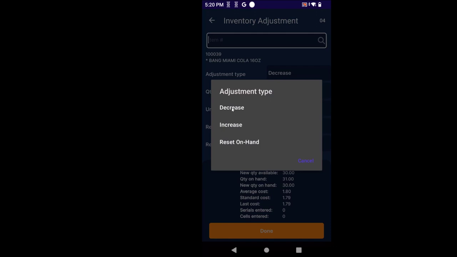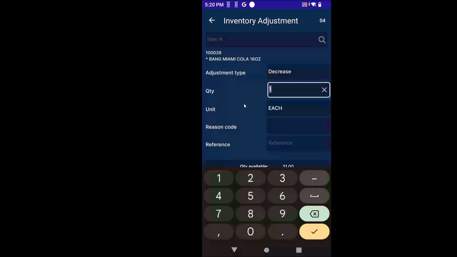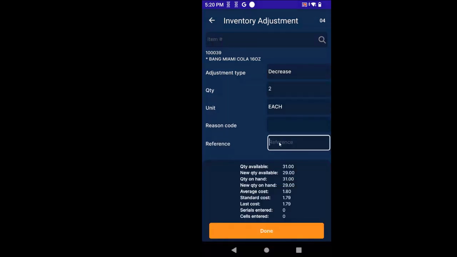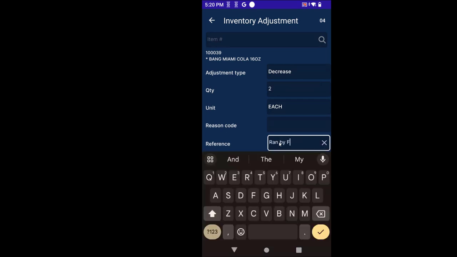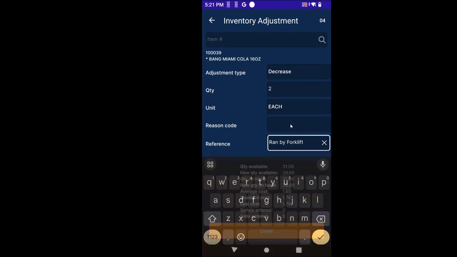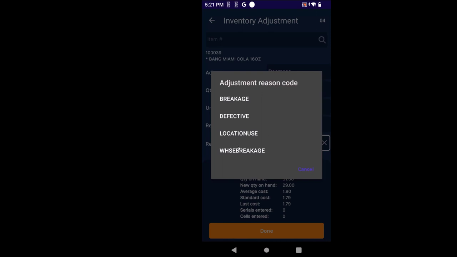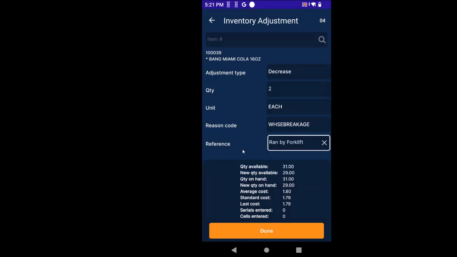So let's say in this case we wanted to decrease the quantity. We want to decrease it by 2. And in the reference field we can enter "ran over with forklift." And we can select a reason code, warehouse breakage. Down in the information below, you can see that the current quantity available is 31. When we enter this decrease of 2, the new quantity available is going to be 29.